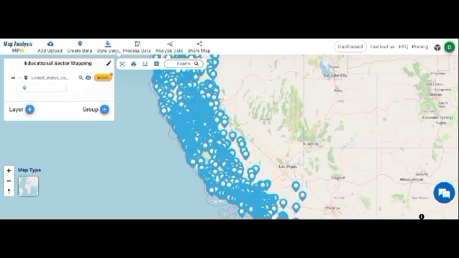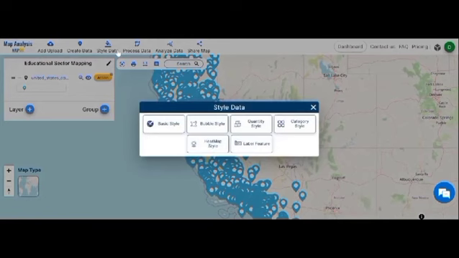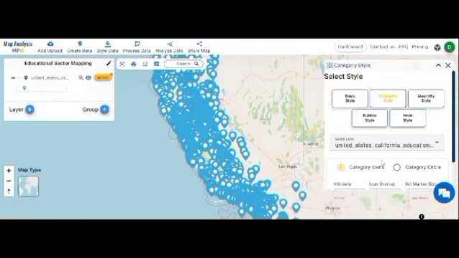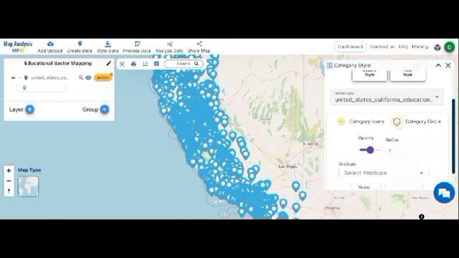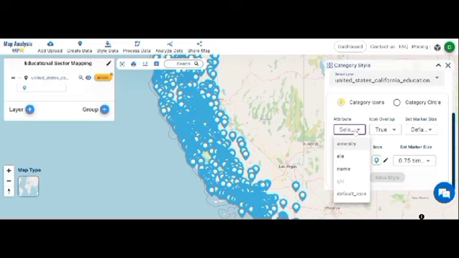First, access style data from the menu toolbar and choose category style. Select the layer first and then select the option of icon or circle for styling. For this particular use case, select icon for better understanding. Now choose the attribute. Categorize the data based on different educational institutions or sectors.